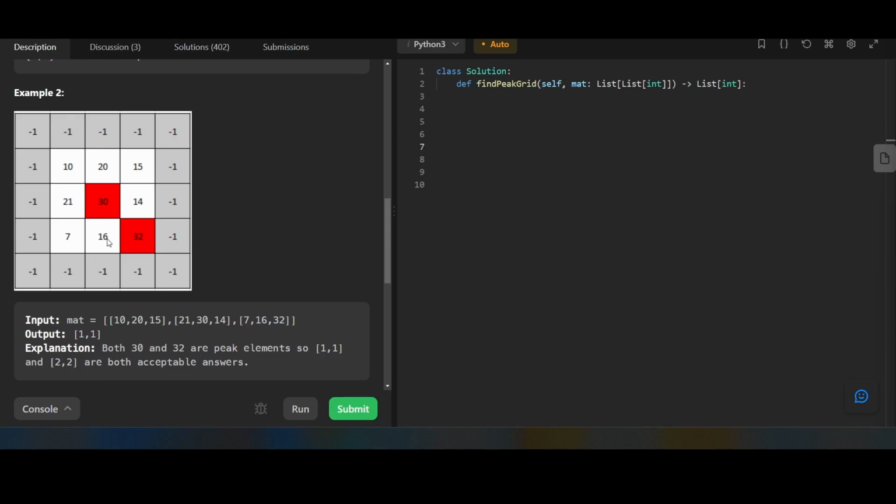16, not a peak, smaller than up and smaller than right. One way to approach this question is by doing the following: you can run a binary search on every row. We run a binary search on the first row. We find 20. Is 20 the peak element? We check top, down? No. 30 is bigger than 20.